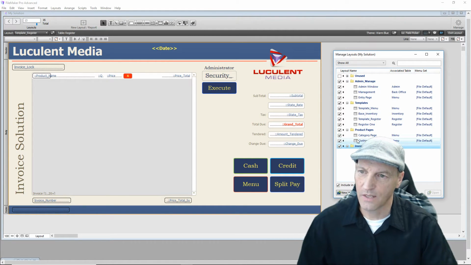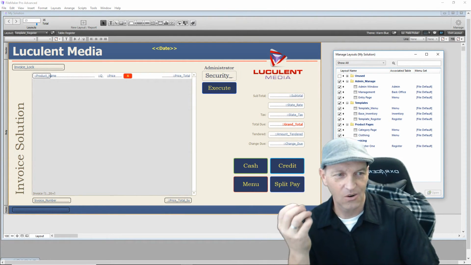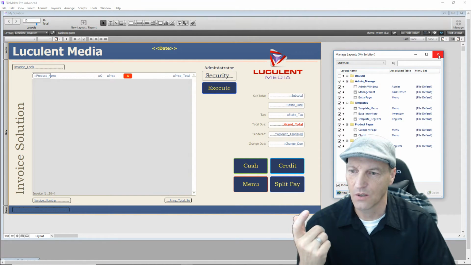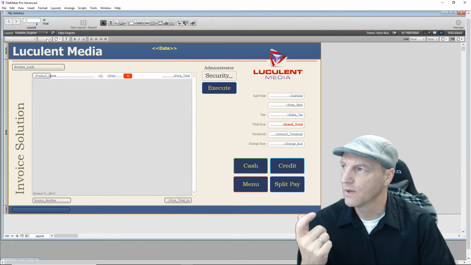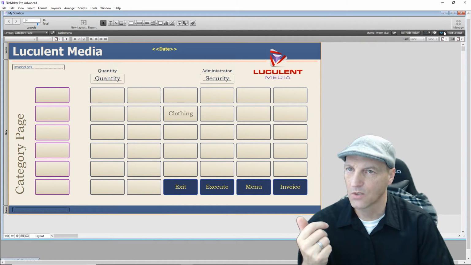And under our invoicing, we can now take our register 1 and move it down. See how I grabbed it and I just moved it down? So now it's in our invoicing. Now we can go ahead and close this out. We can go back to our category page.